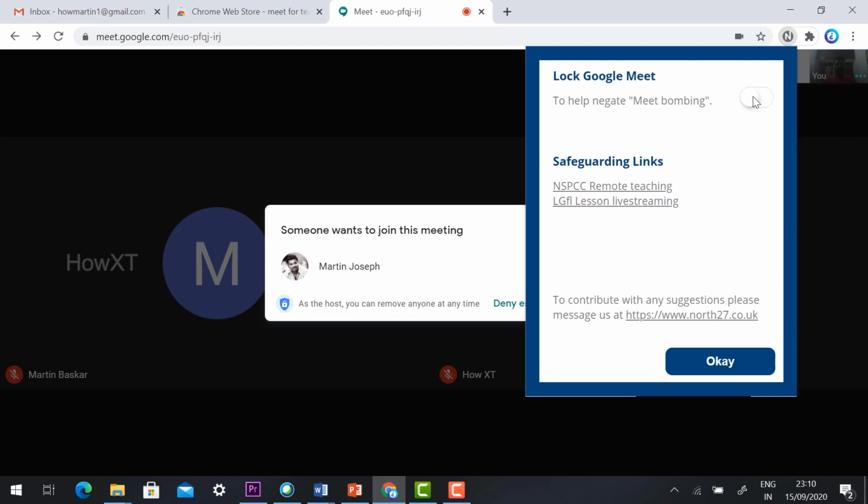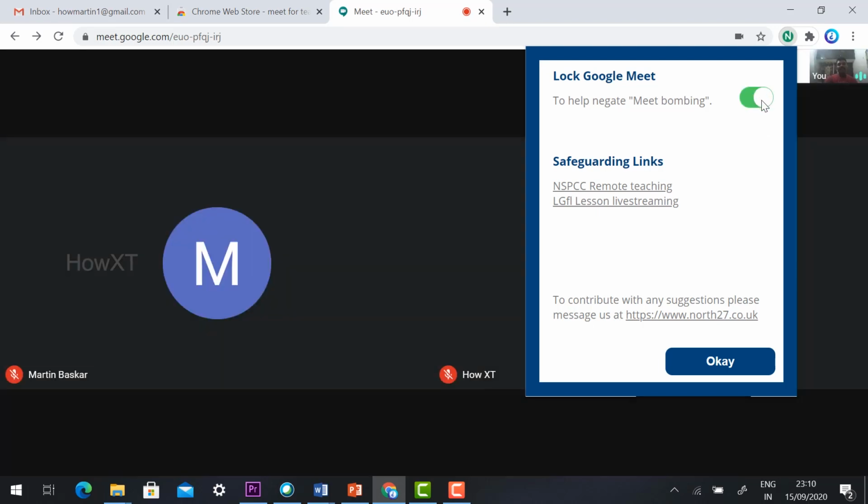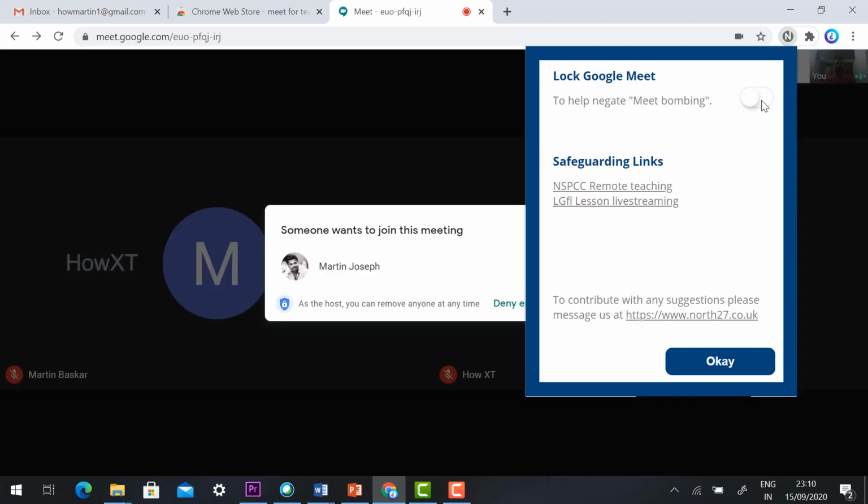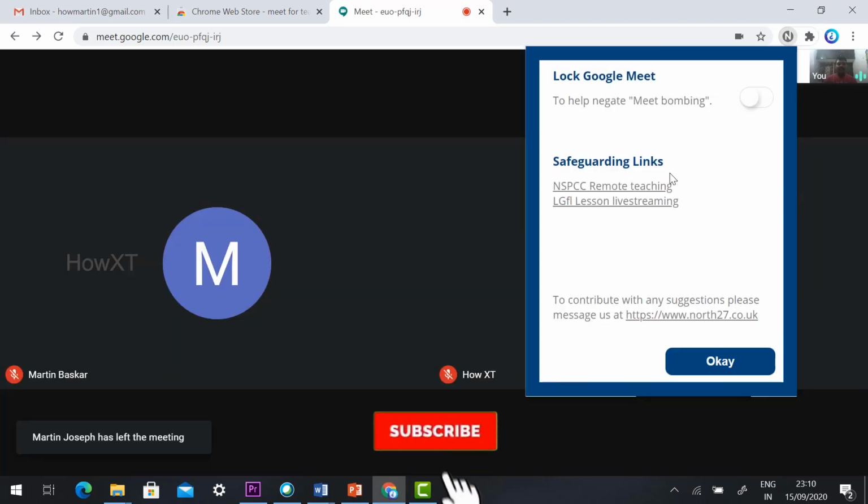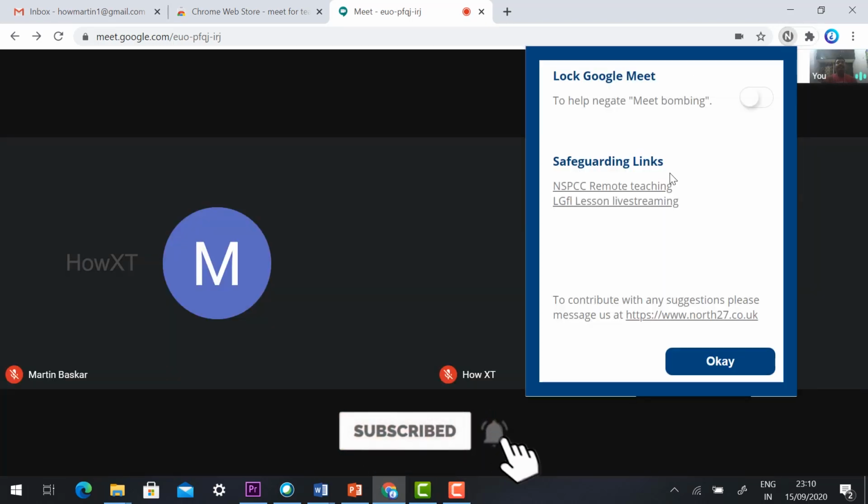Have you seen the toggle option? Once I switch it on, the room will be locked and students cannot enter. If I switch it off, the students can enter and I can give admit permission. This is a very easy step. You can switch on and switch off and lock the room for Google Meet.